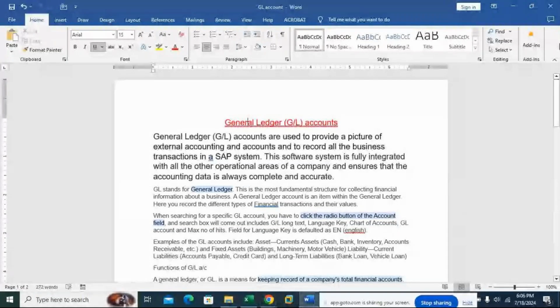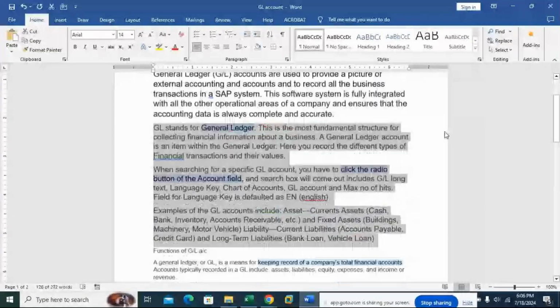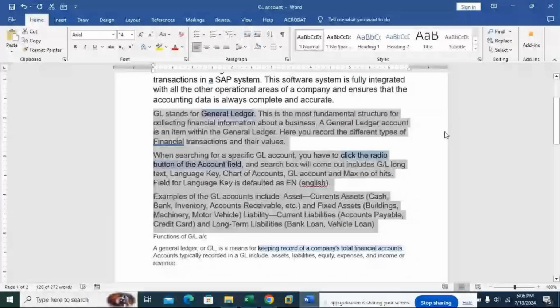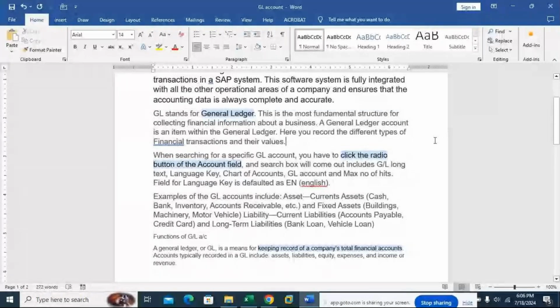This software system is fully integrated with all other operational areas of a company and ensures that the accounting data is always complete and accurate. Right. So what does GL stand for? As I told you, there are different definitions, but I'll show in the software how to create. This is the most fundamental structure of collecting financial information about a business. A general ledger account is an item within the general ledger. Here you record the different types of financial transactions and their values.